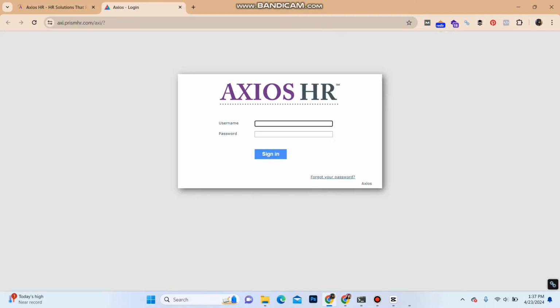It will take you to the login portal, and over here enter the username of your account. Once you do that, enter your password and click on the sign in button. You will be logged into your account on Axios HR.